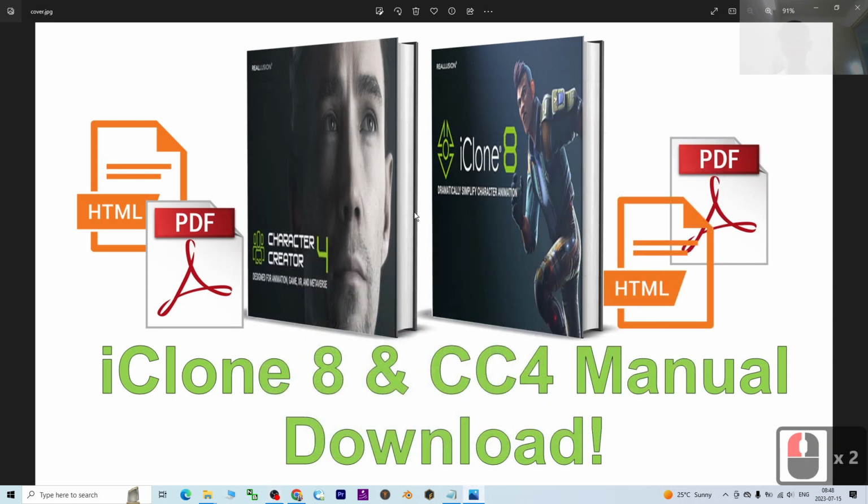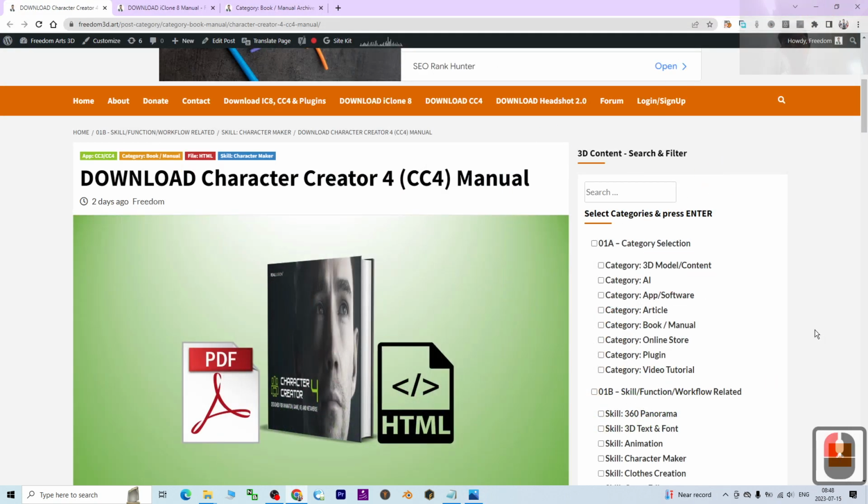Today I'm going to share two awesome manuals for you. The first one is the iClone 8 manual, and another one is the Character Creator 4 (CC4) manual. So two of these are available for you.